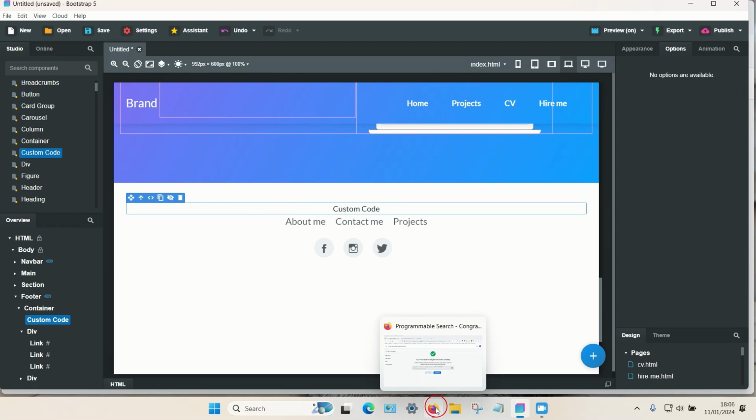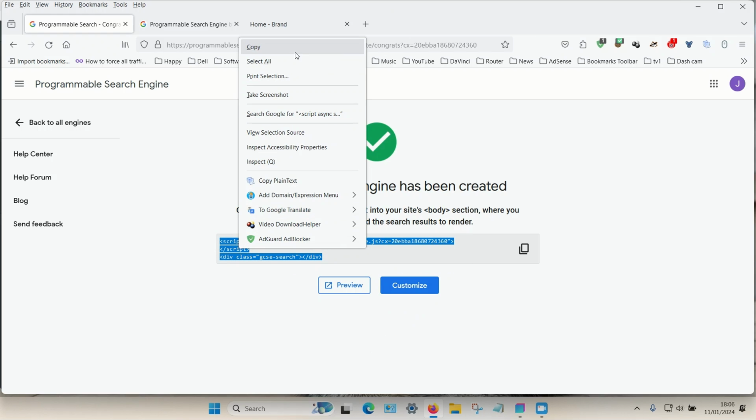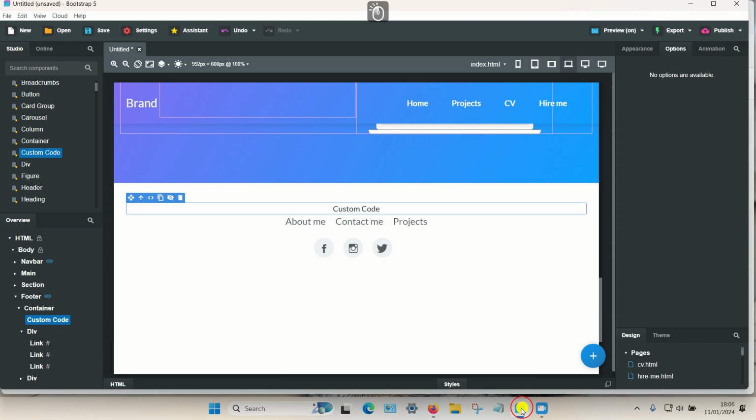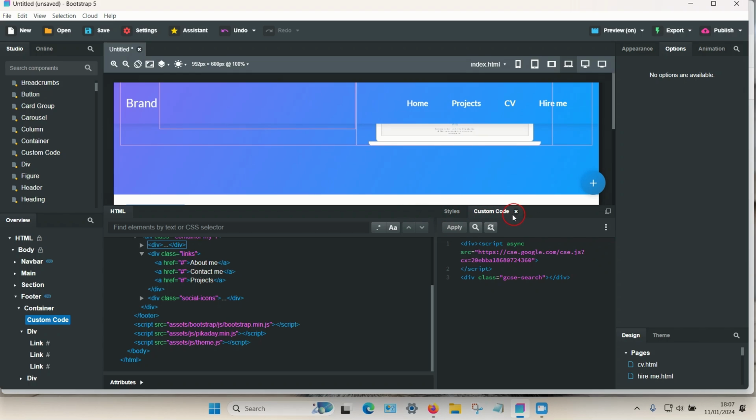So we can add the code from Google. So copy the code, right click and copy, go back into Bootstrap and just double click on the custom code from either the overview or from the main page. And then you get this option here on the right hand side. So I'm just going to delete the custom code and div because we've already got the div, and select paste. And it should look like that. So make sure there's a div and a div at the end. Select apply. If I just close that window now.